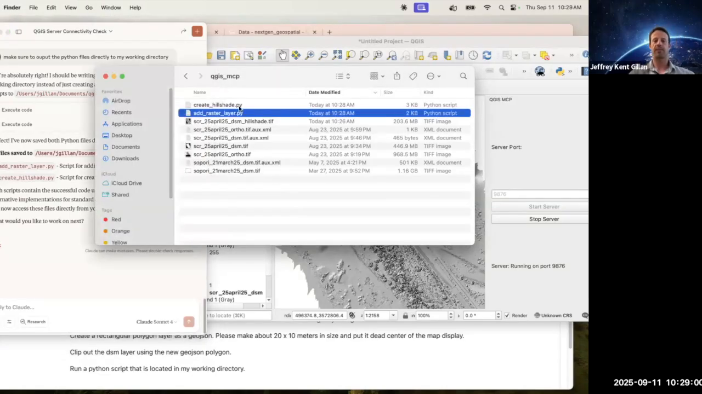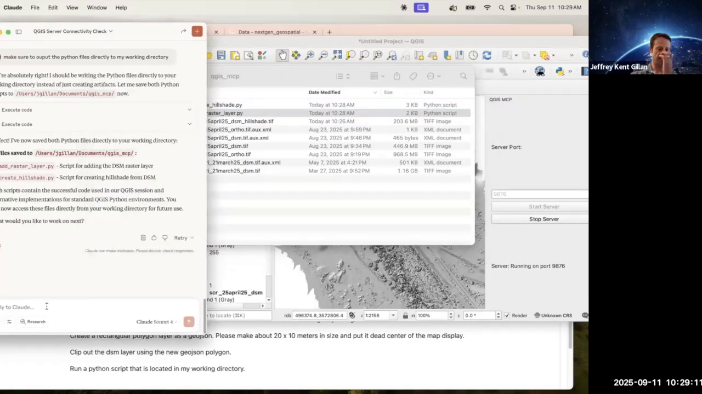Okay, so it made Python files for both the things it's done, including making the hillshade and then adding the raster. So we now have two Python scripts. Let me try something I've never tried before.